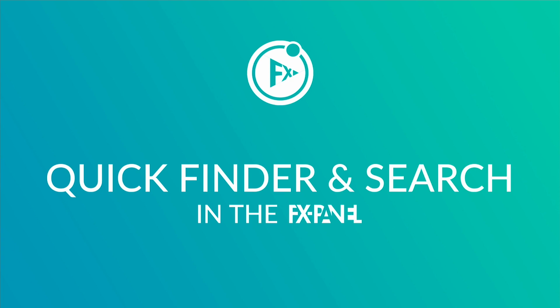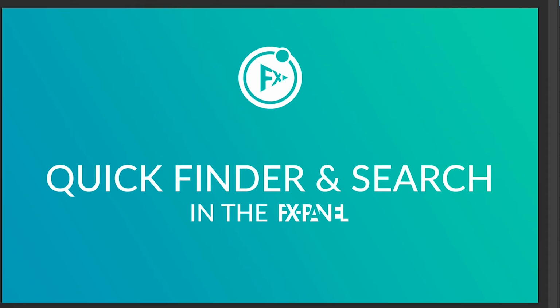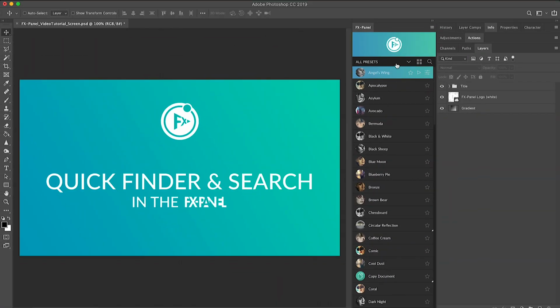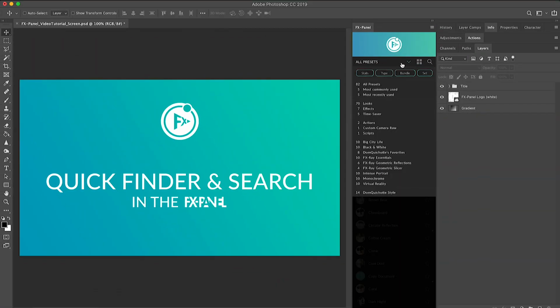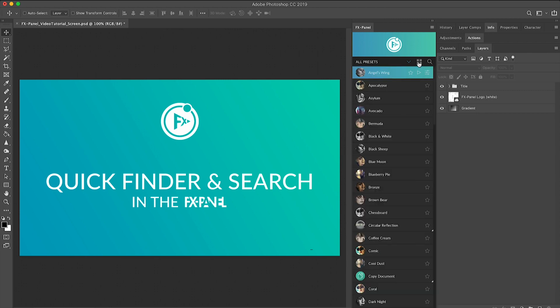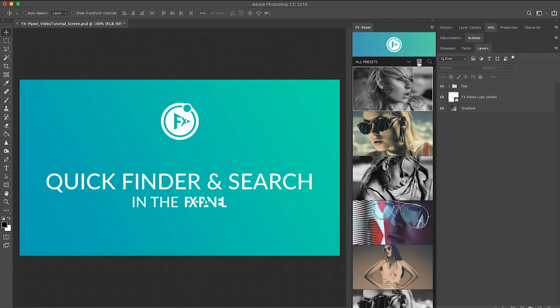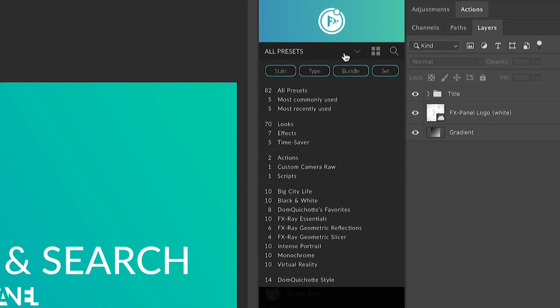Hi, it's Donkey Shot, and in this video I'm going to talk about the Quick Finder and the search in the FX panel. The Quick Finder is this drop-down, which is accessible from both list and image view. And it's separated in actually 4 categories.